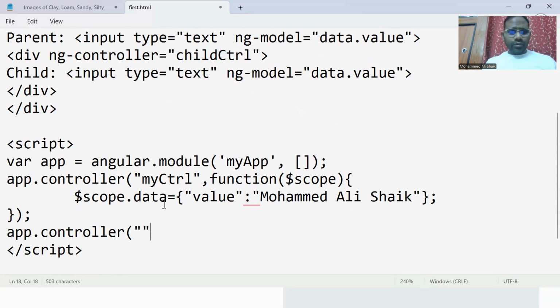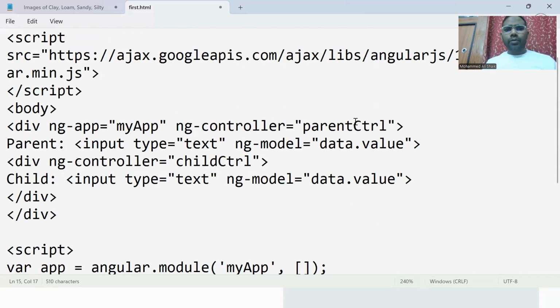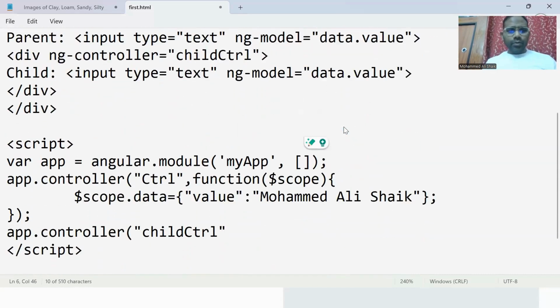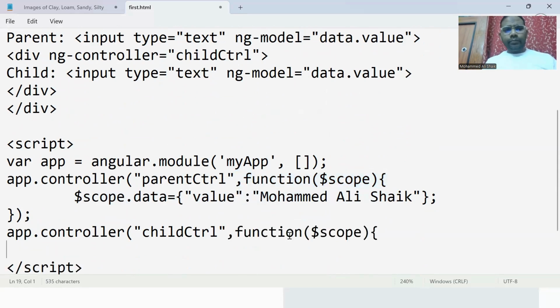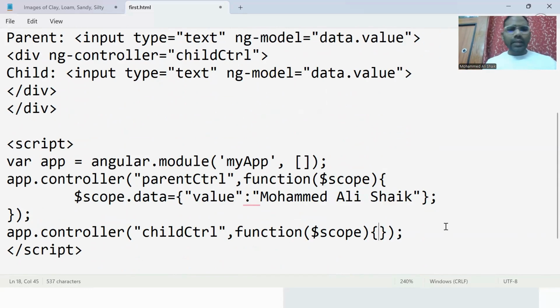So double quotes. Here we have my control. I have to change this to parent control. Parent control, separate app controller. Child control, separate app controller. Okay, so this is child controller. So what we do over here is nothing. Whatever is there in the parent control will be copied over here. That is my intention. Let's save.